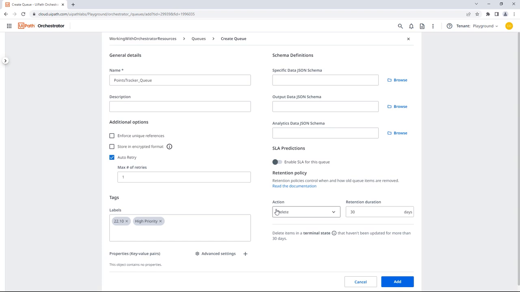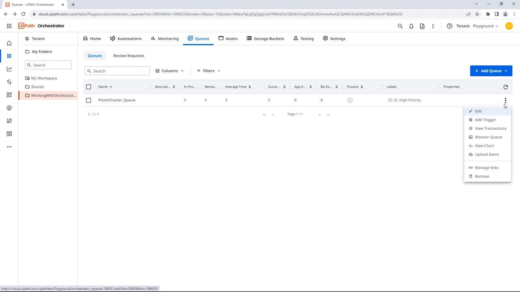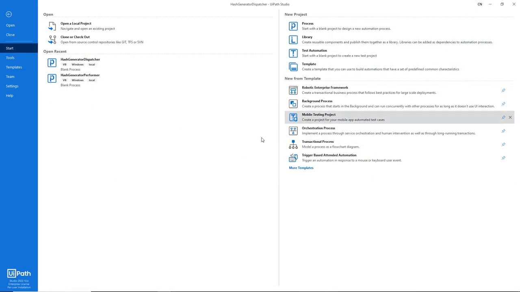Finally, we can set up a retention policy that helps us free up the database in an organized manner. Once we've set up all of our details, we can click Add. And here's our new queue with its details. We can also view more options for our newly created queue from the More Actions menu. Among others, we can edit the queue, add triggers, monitor the queue, or upload items. Alright, the queue is ready, so it's time to build the automations.